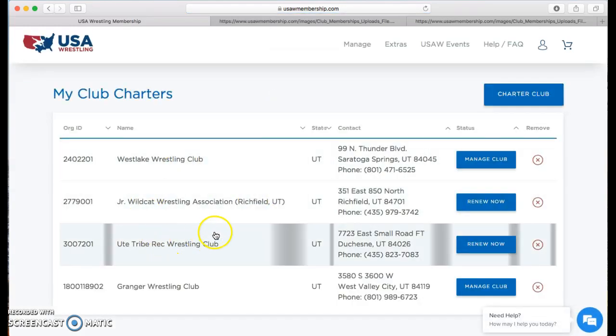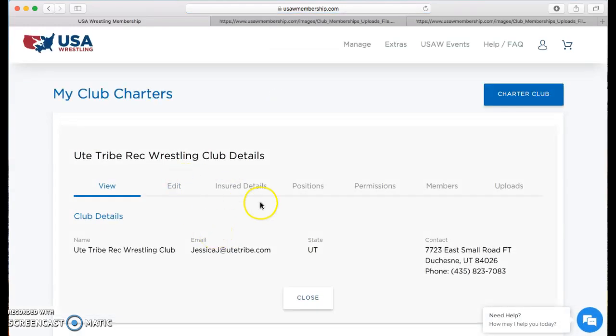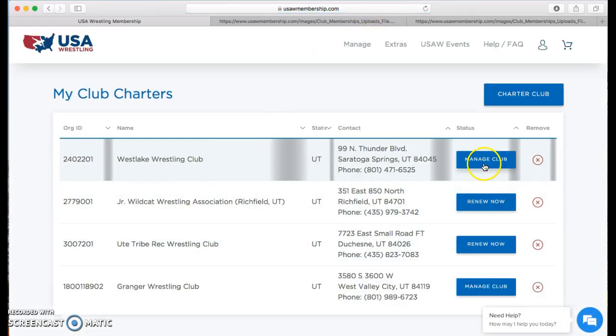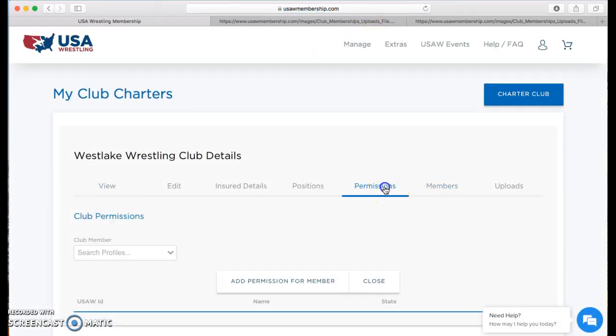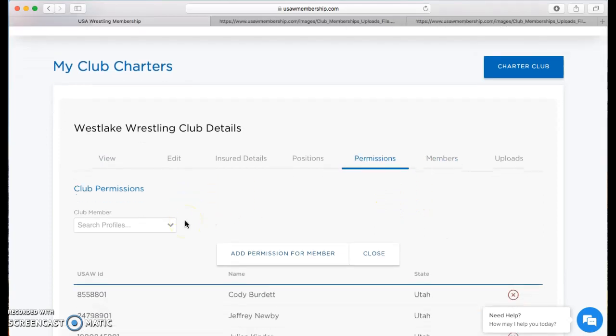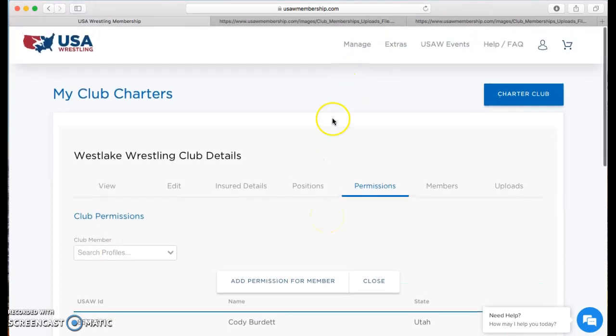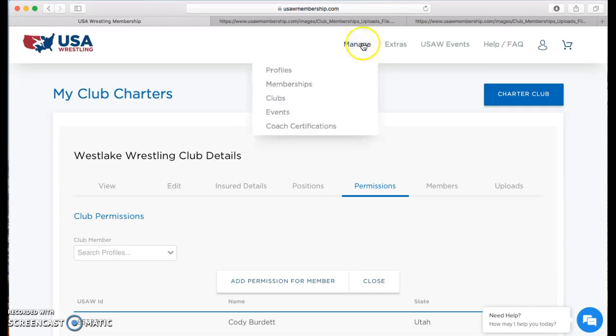Here, if you don't have access to your club, you'll need to get access to your club. How you do that, you just click on the club, Manage Club. I'm going to go to Permissions. And then the person that has access will need to do this. You'll search for your profile, and then add permission for that member. So pretty simple. If you can't get that done, let me know. I can definitely help with that.